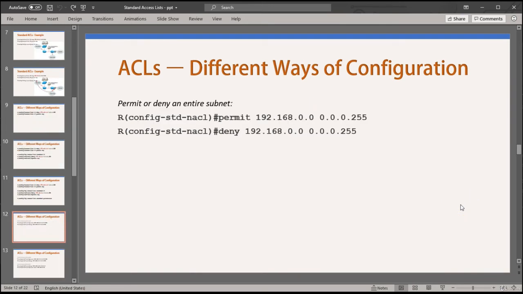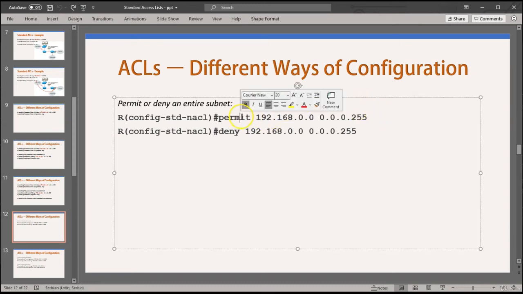And now on to the different rules you can configure here. First of all, there are two main things you can do in an access list. You can permit something and deny something. In this first example, we are permitting and denying an entire subnet.